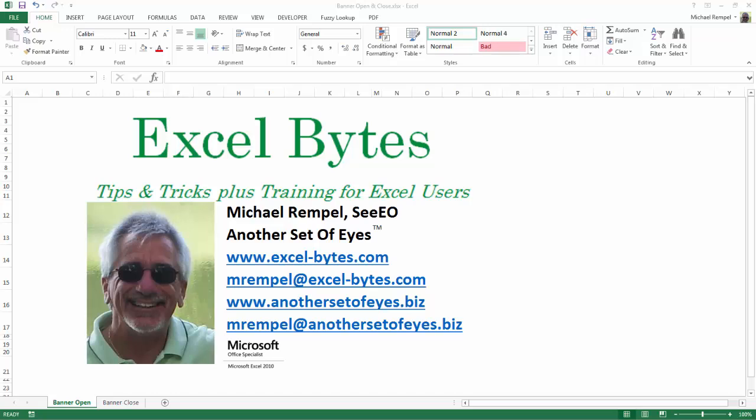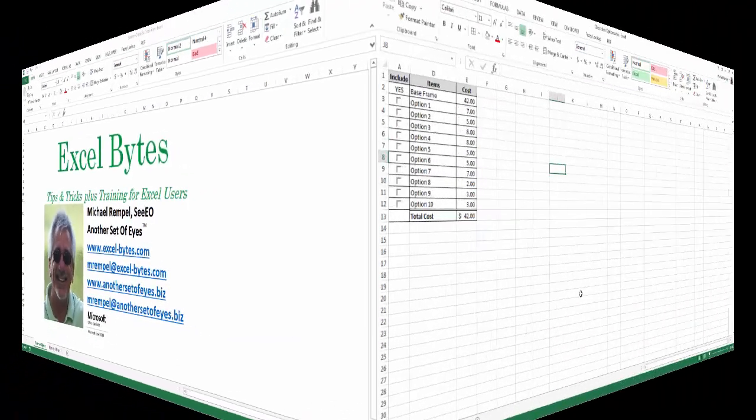Today we're going to take a look at how we can create a checklist where we're trying to create a cost for an item with multiple options, and you can choose to select, include or exclude any of the items and have them included or not included in the cost. So let's take a look and see how this can work.